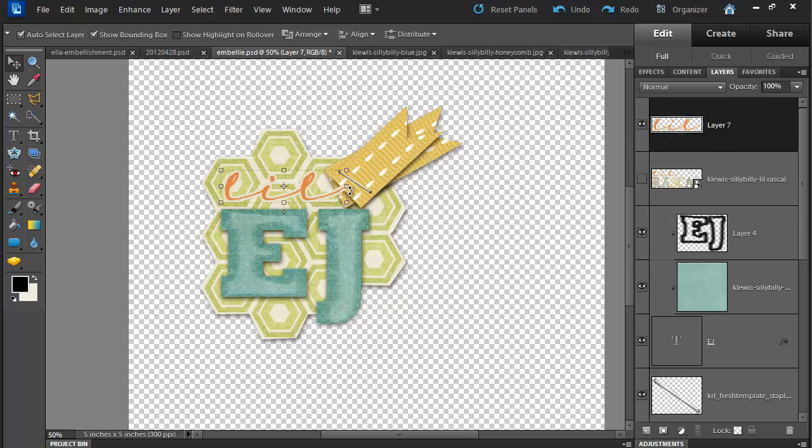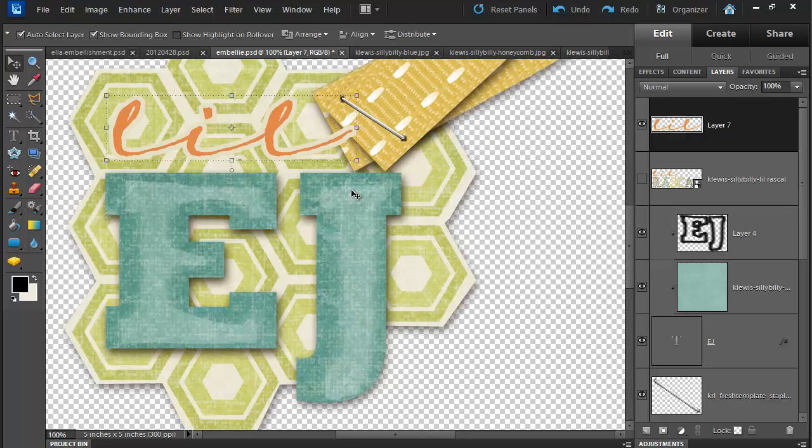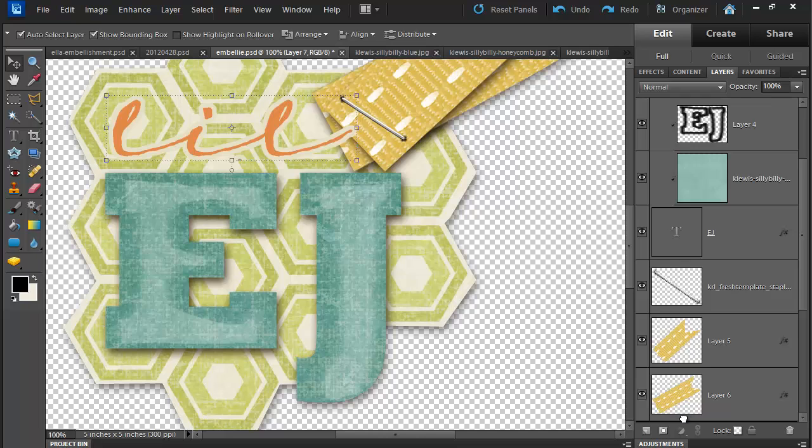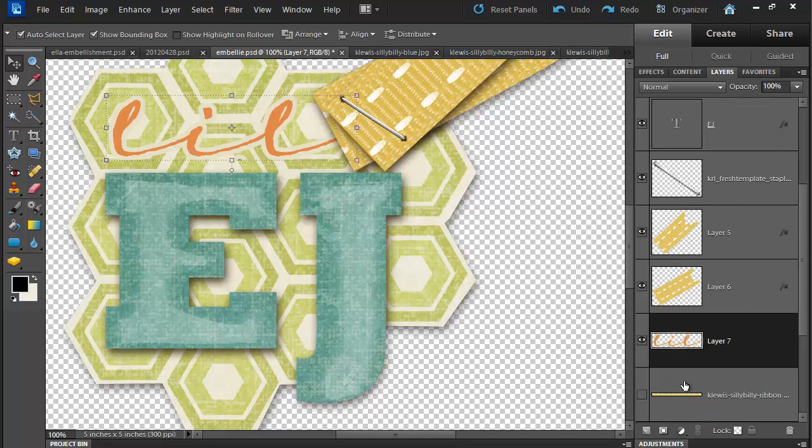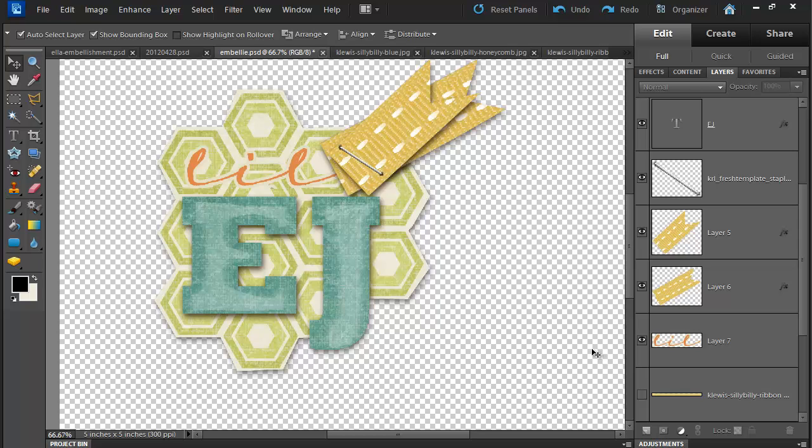At the moment the rub-on or the digital rub-on is in front of these ribbons and I don't want it that way, so I'm just going to drag the thumbnail down to below the ribbon. There you can see I've now finished my embellishment. A bit of pattern paper, rub-on, created my own letter stickers and my own little ribbons.